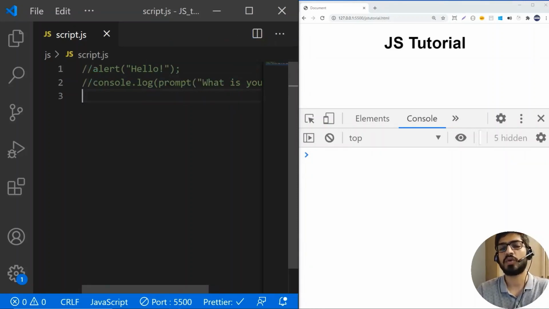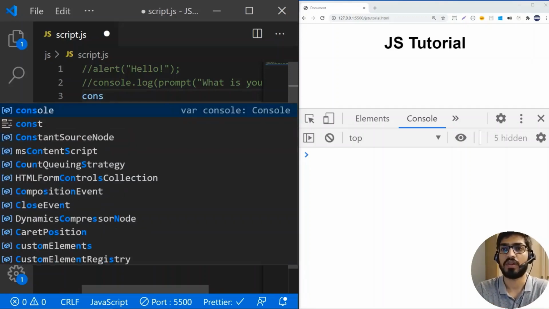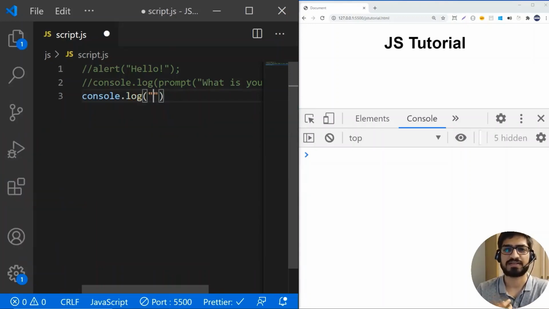In the console, you can log a lot of different things. So console log is one of the ways to log simple data in your code. So I will just add I am in script file.